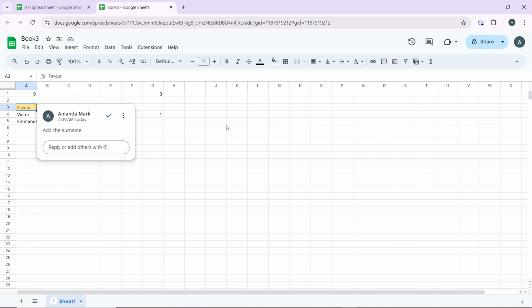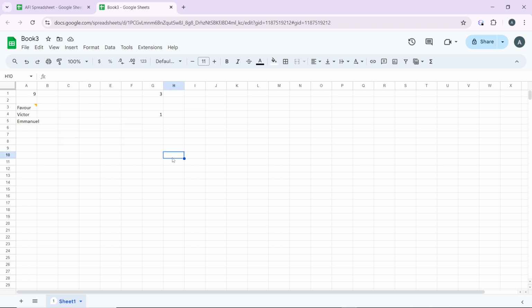So after tagging, you can assign the comment to the person by selecting assign to and go ahead and add, and of course click on the person's name, but I don't want to go through that process.